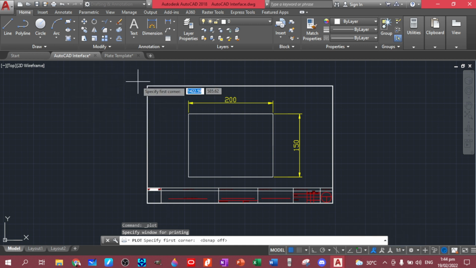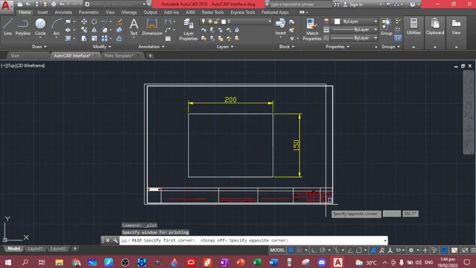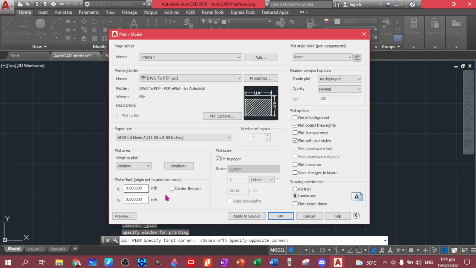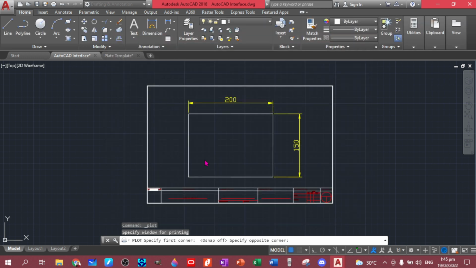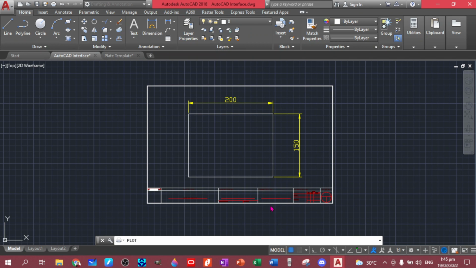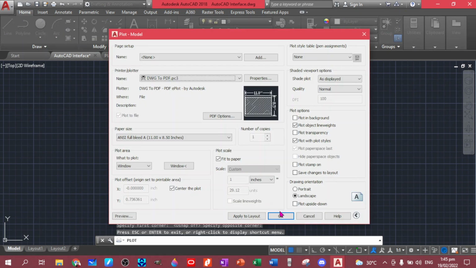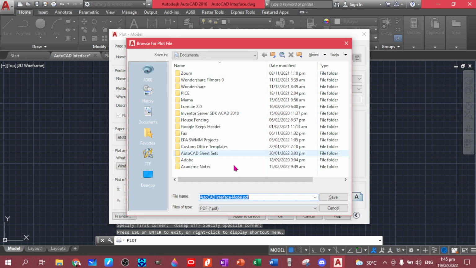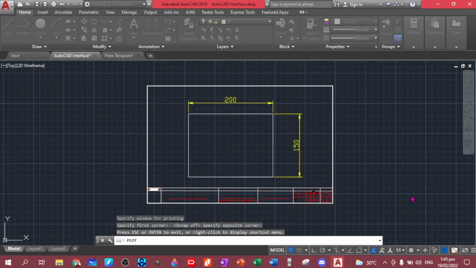I will undo my snap object. Coming here, going here. So you have that, put it on center to plot, and then preview to see what it looks like. So you have your drawing already, and then you close this one, and then you select OK and try to save it in your computer.